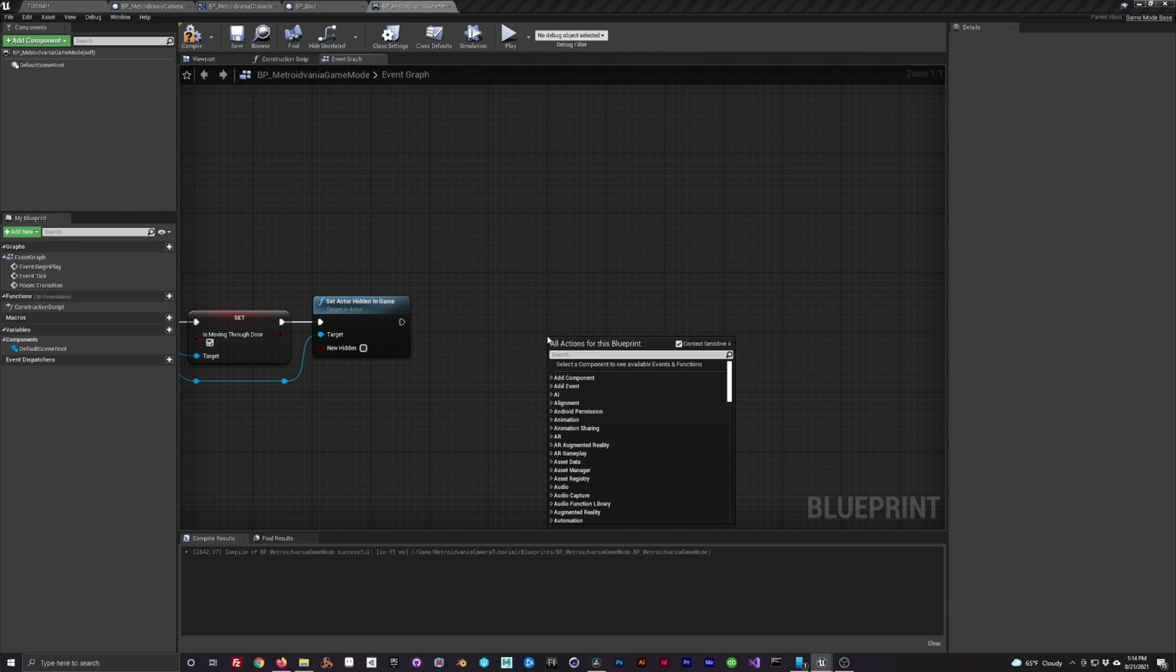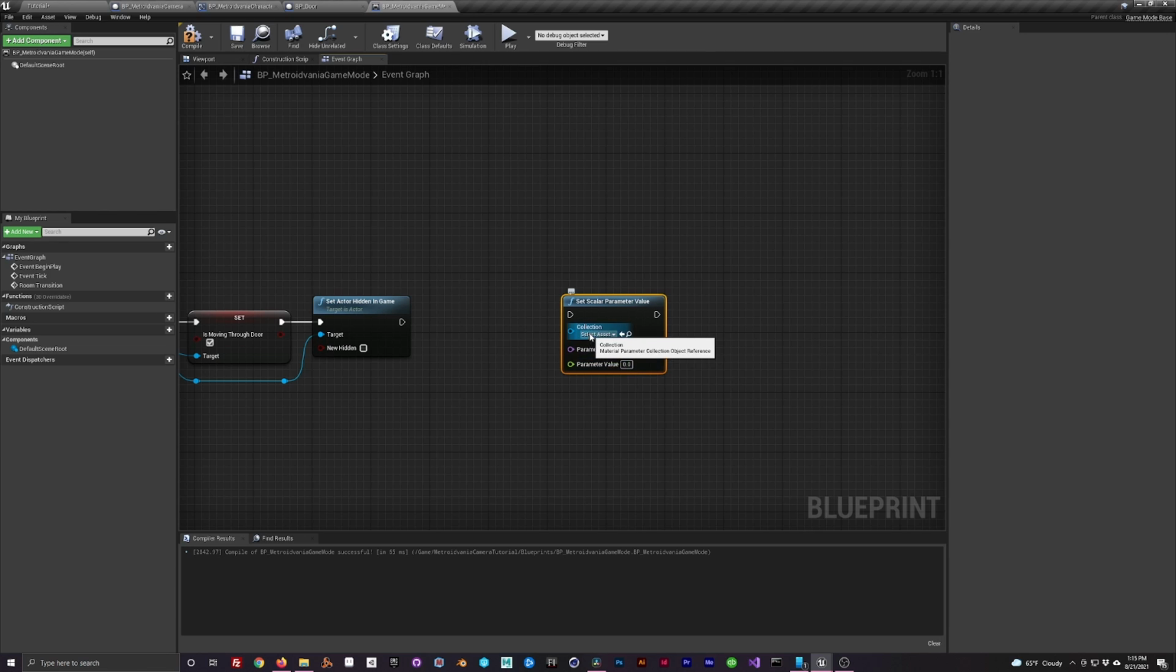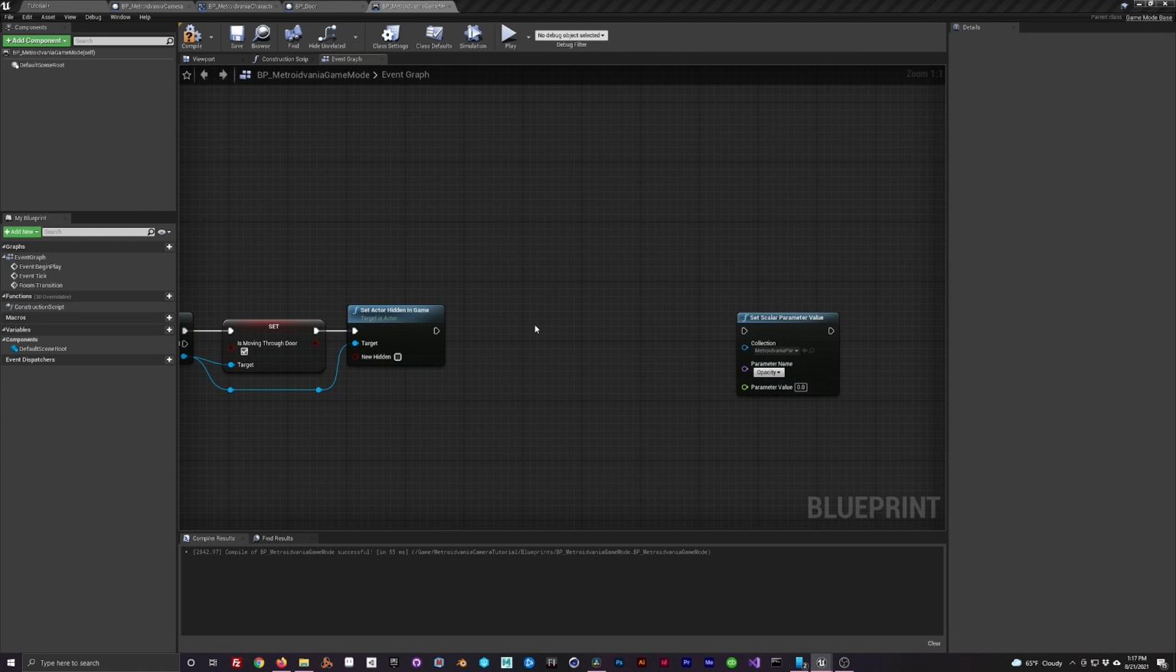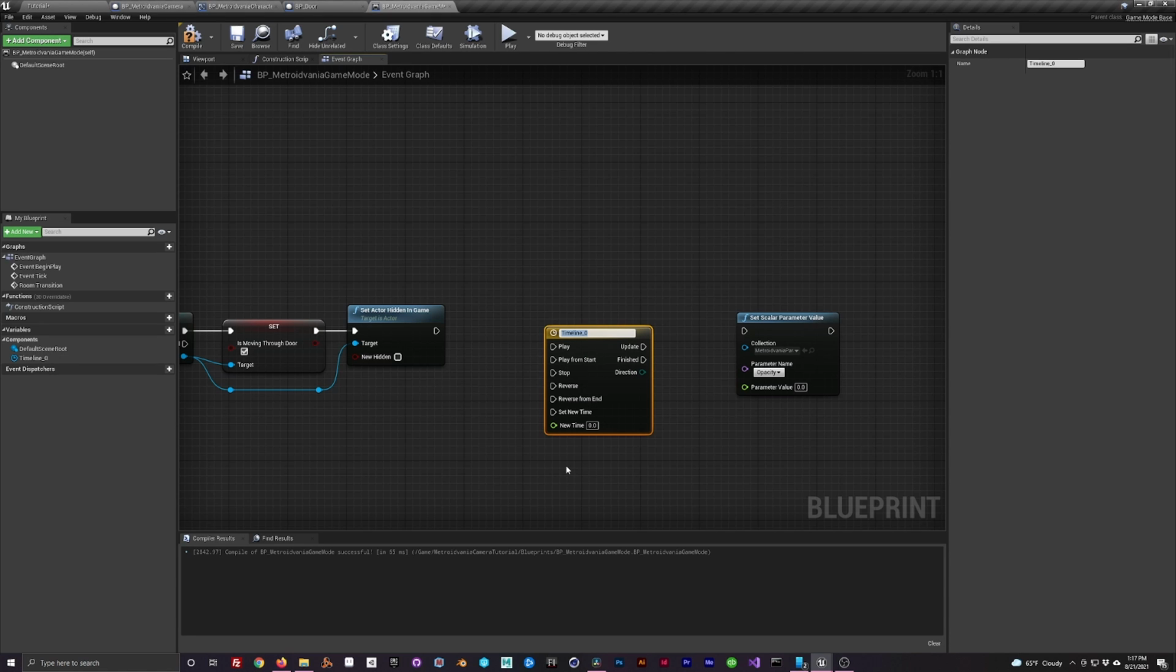And then we're going to add a set scalar parameter value function. And this is going to actually change the parameter of the collection we made by selecting the parameter collection, and then select the opacity name. And then this is the value that will be driving the interpolation between the sprite image and the color we made in the material. So in order to drive that animation, we want to add a timeline node.